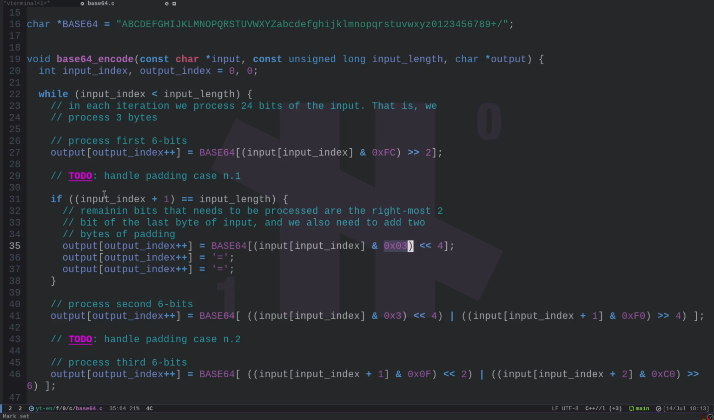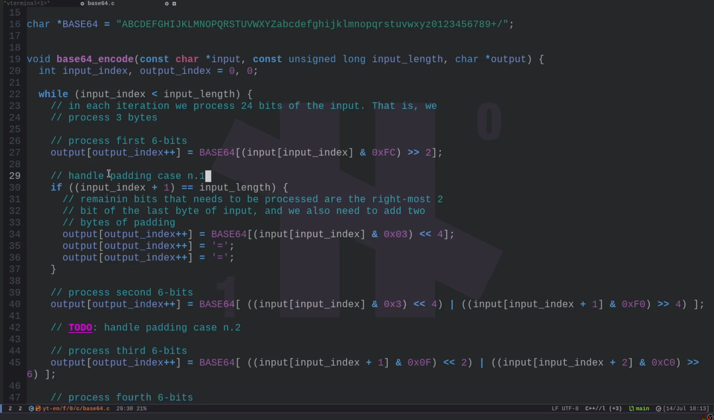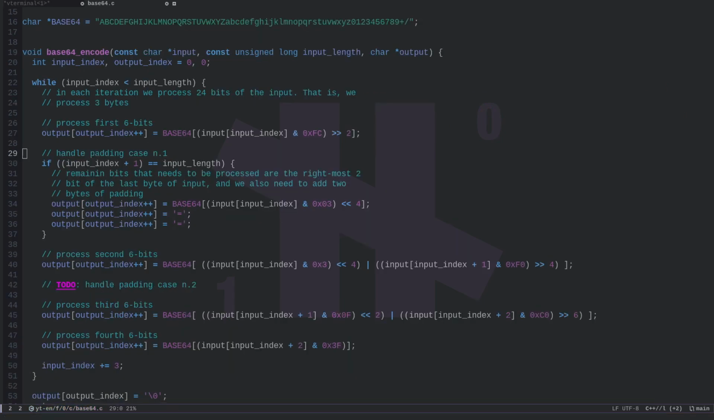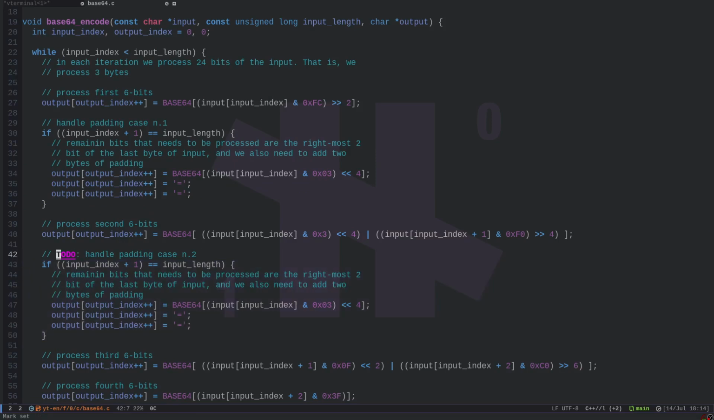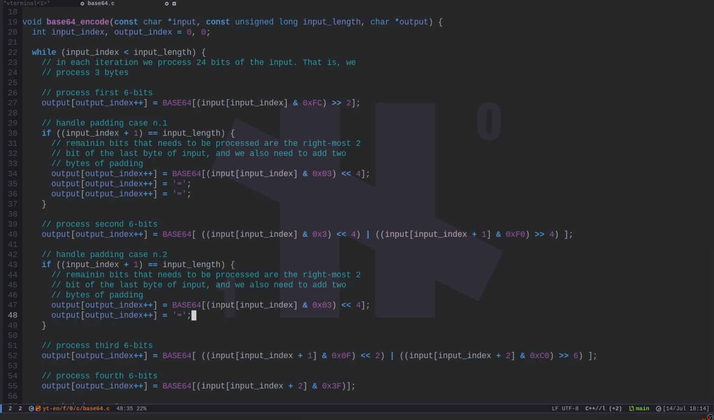So this is the first padding case, padding case number 1. Then we have padding case number 2. We're going to resolve it in a very similar way. So this time we're going to do it like this. So it's handle padding case number 2. This time we don't have to put 2 equal characters, we just have to put 1 padding character. And here we put Base64 input +1, and from this +1 we need to extract the last 4 bits.